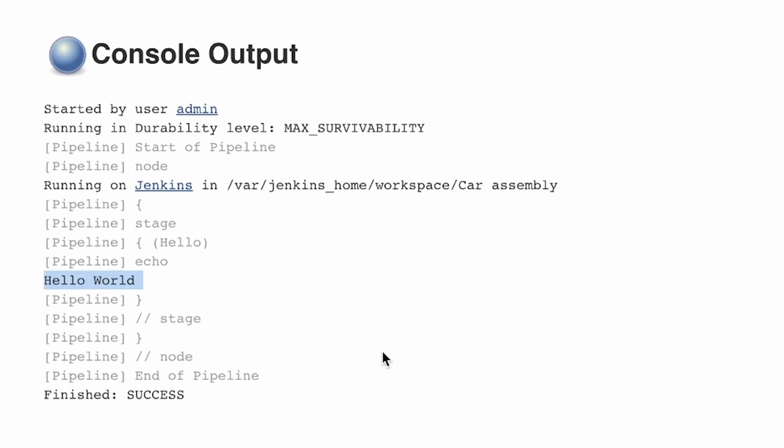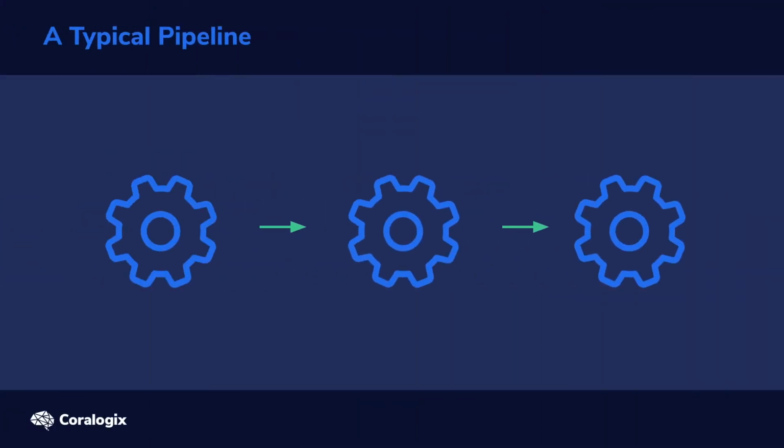Notice that the text Hello World was displayed after executing the command echo Hello World. Congratulations! You have just configured and executed your first pipeline in Jenkins. Next, let's quickly discuss how a typical pipeline or a typical build process can look like.